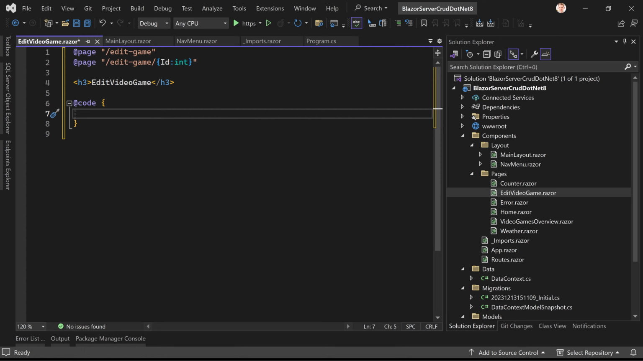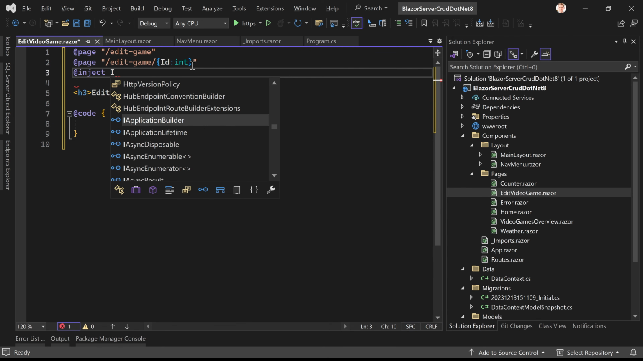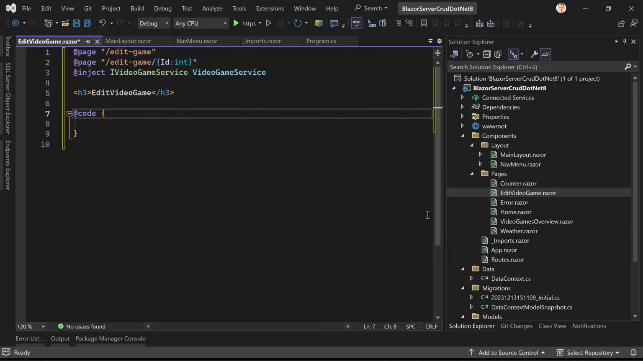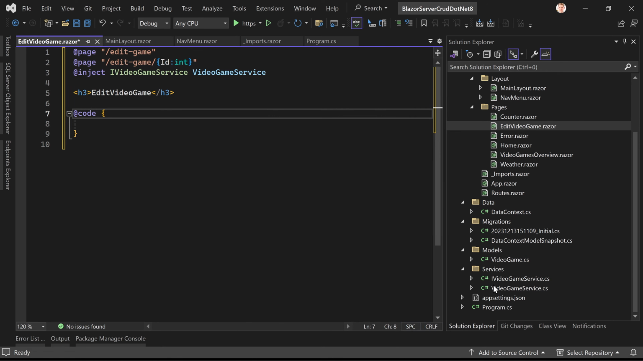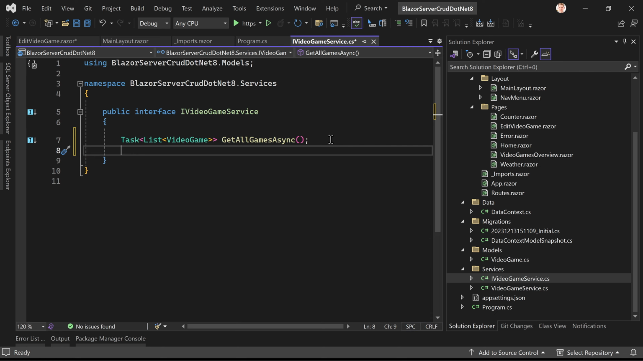Anyways, so we've got the two page directives here, and I also want to inject the video game service, call this video game service. And now let's do something crazy. Let's just implement all the CRUD operations already here in the interface and the service, shall we?